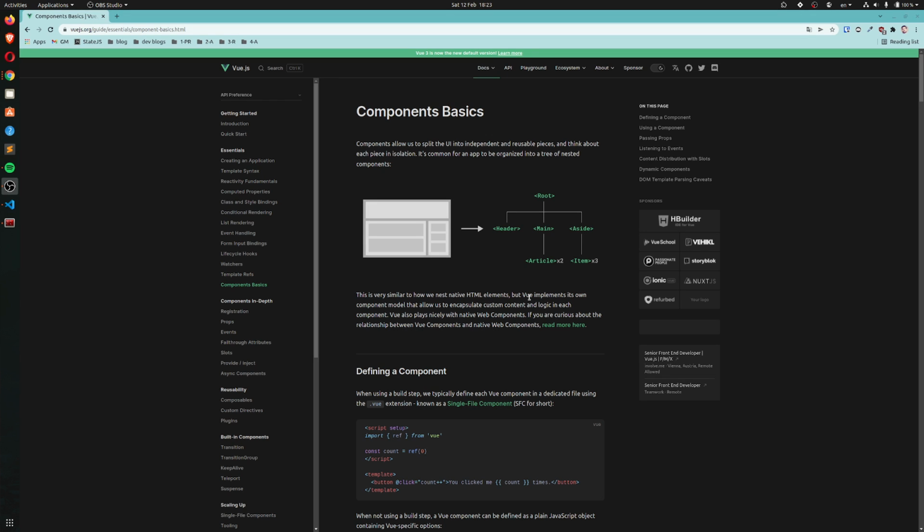Oh, wow. All right. We are in the last section of the Vue Essentials in the new Vue.js.org documentation. So far, so good. We are in the component basics section. Let's see what this is about.